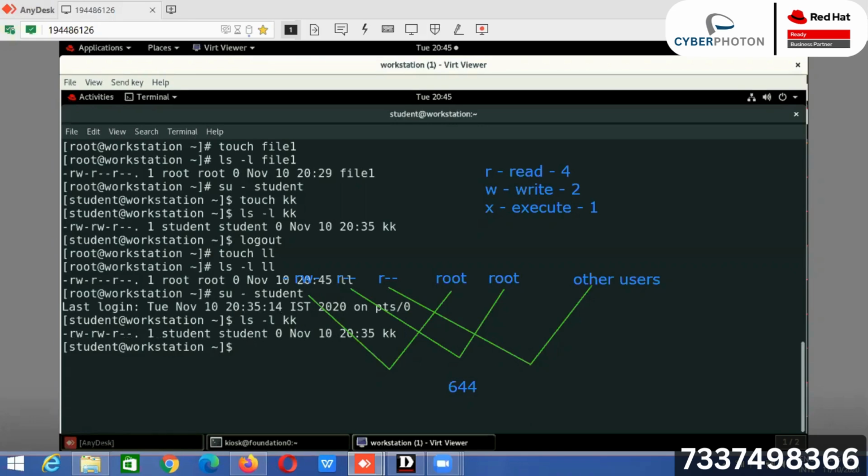664. So write it down there: for normal users, the default file permission is 664. The default file permission for normal users is 664.